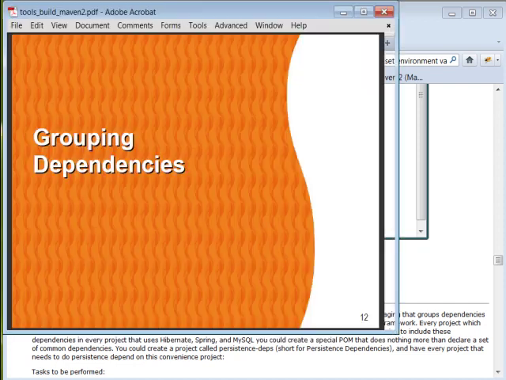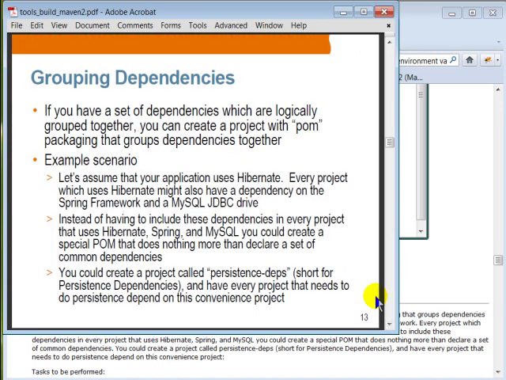Okay, so let's move on to the next topic: grouping dependencies. So grouping dependencies, if you have a set of dependencies which are logically grouped together, and if you have many projects that are using those groups of dependencies, this is the case where you might in fact create a special dependency project. Okay, so here you're going to create a project with a POM packaging that groups these dependencies together. So let's think about a usage scenario here.